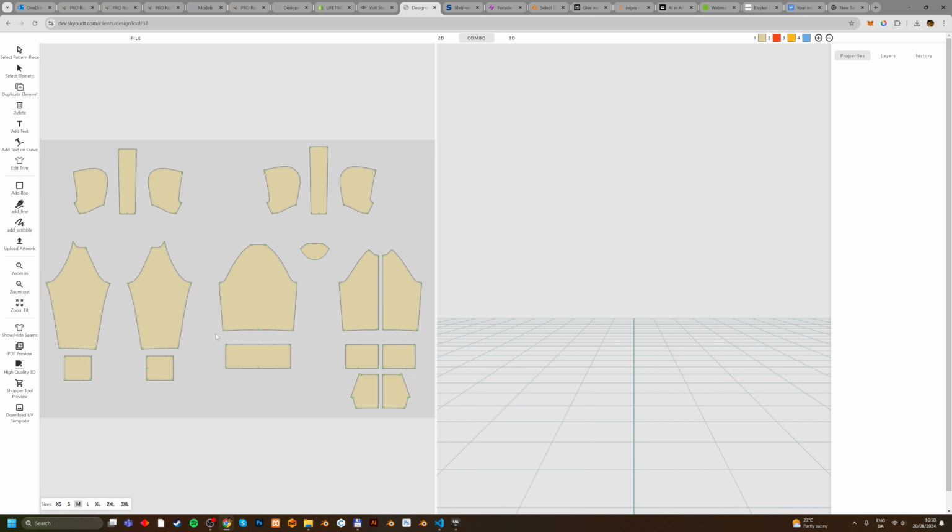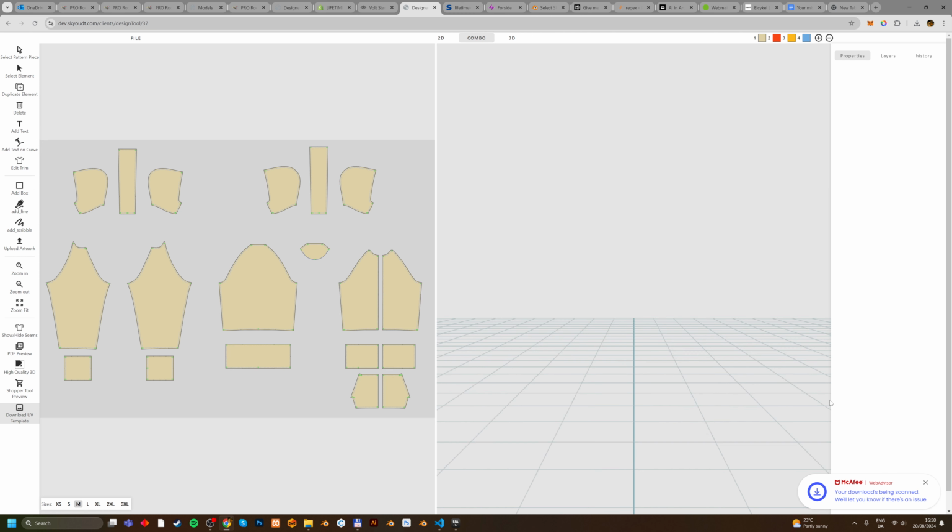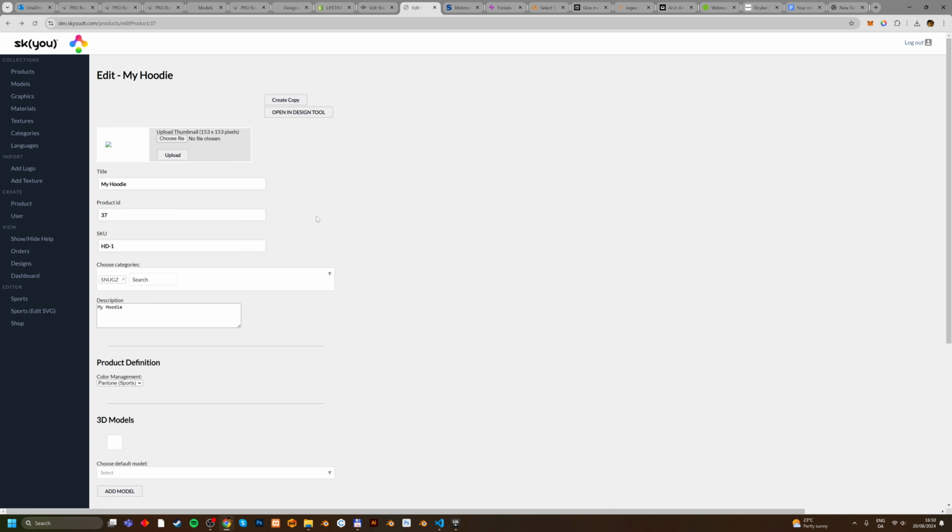And then if we were building 3D models, then we could say medium, download UV template. And that gives us a template to work with in 3D. So that's everything. That's all you need to know to publish and test an SVG pattern together with its rule file.